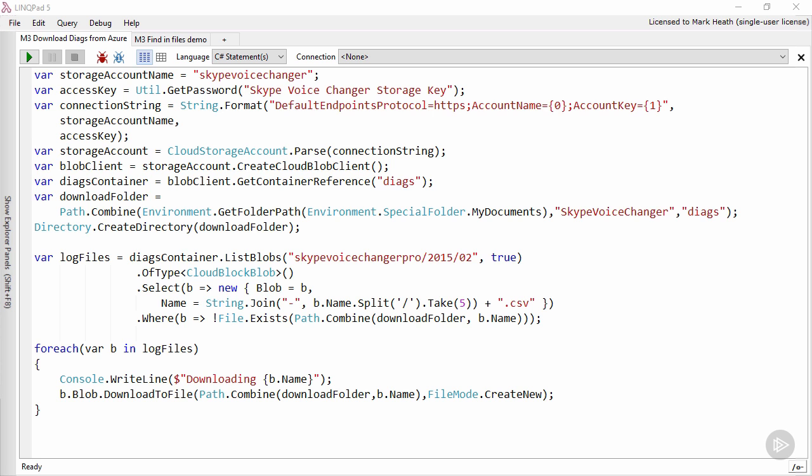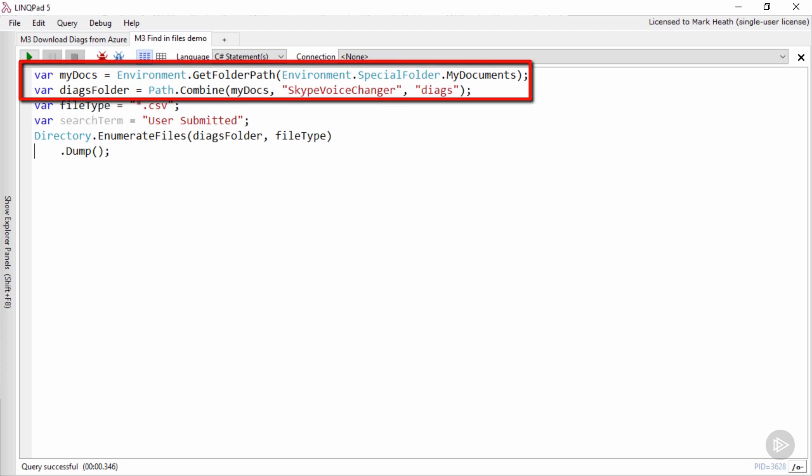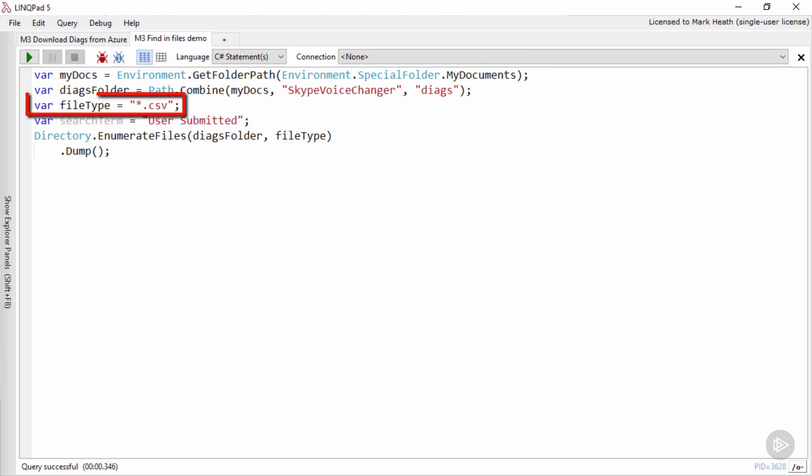Let's say that we want to search for a particular phrase in the log files. Well, we can do that very easily with LINQ as well. First of all, we need to specify which folder our log files are in, and then what types of file we're searching. In this case, they're CSV files. And then what search term we're looking for. And we could use regular expressions here, although here I'm just searching for the term user submitted.